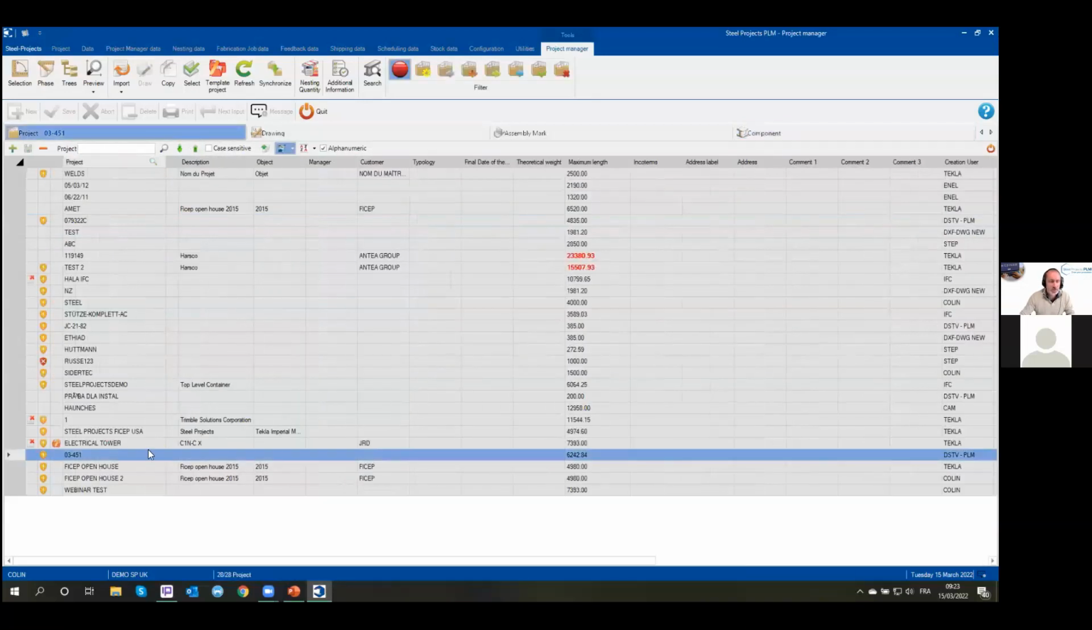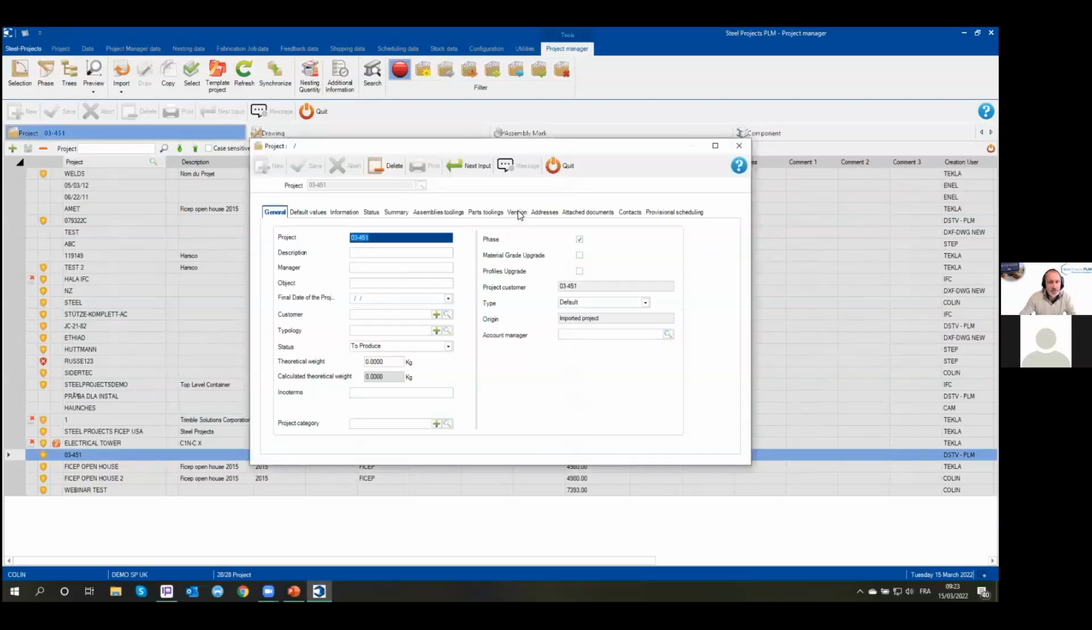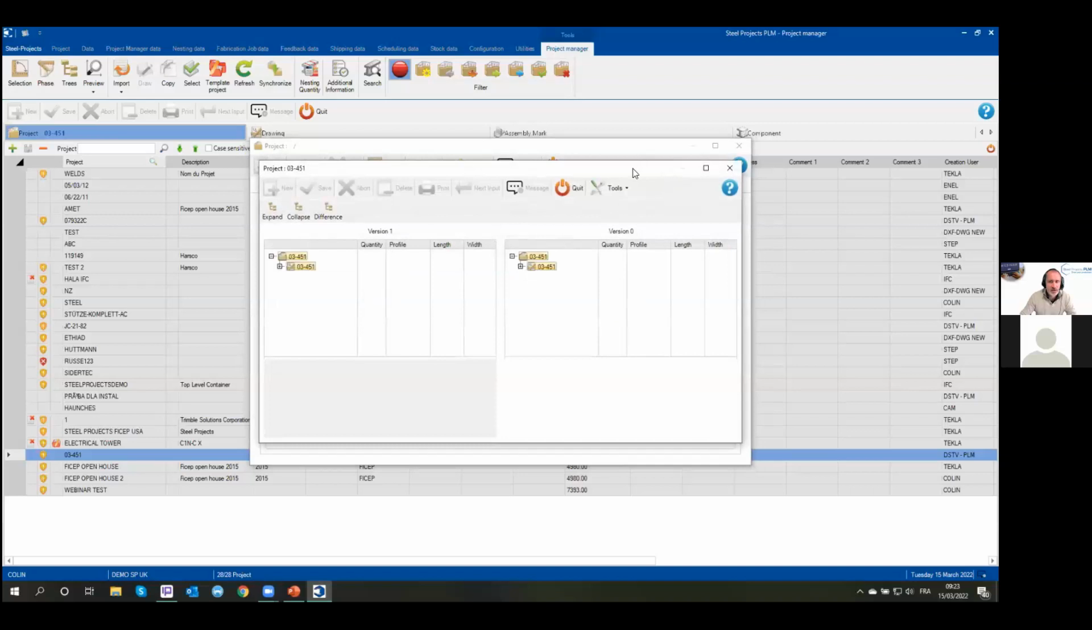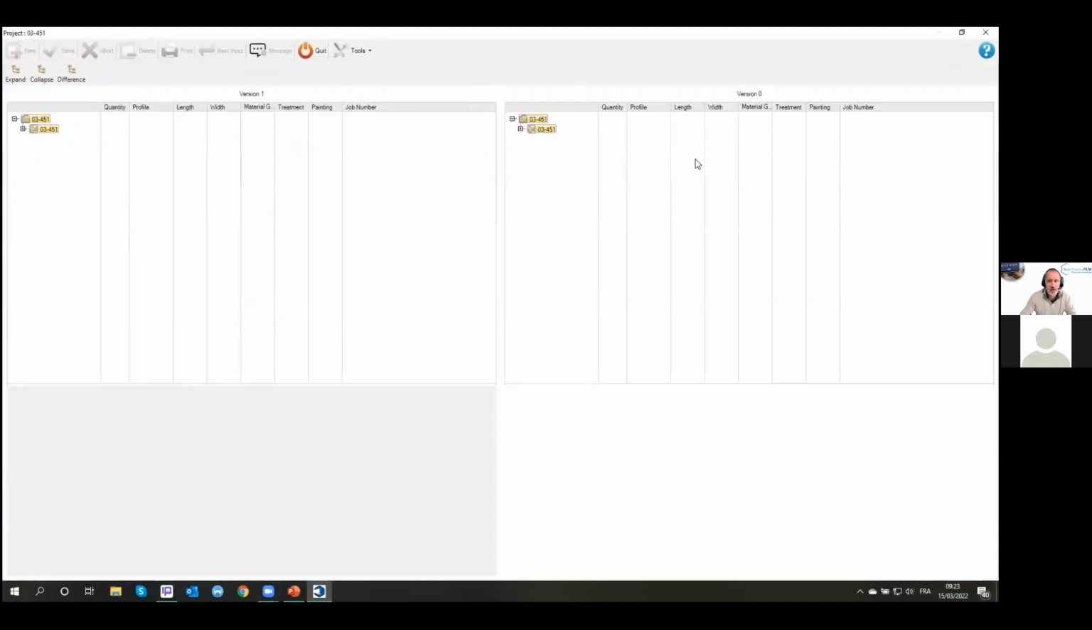I go back to project, I double click on my project, and I will see here an icon called version, telling me that today, date and hour, I did create a revision called webinar revision. I can compare it with version 0. Version 0, in fact, is the first day I did import my project. So my version 0 is here. My version 1 is here.